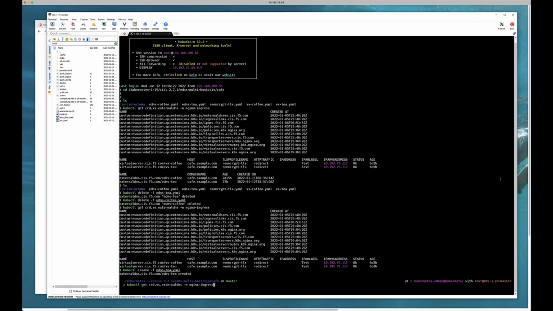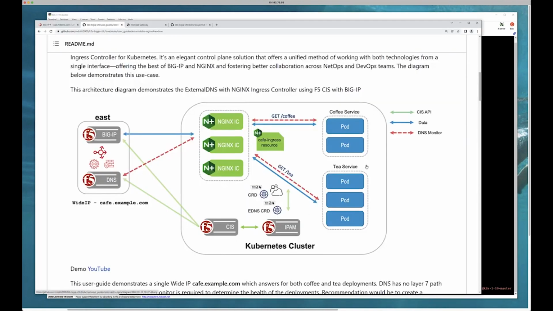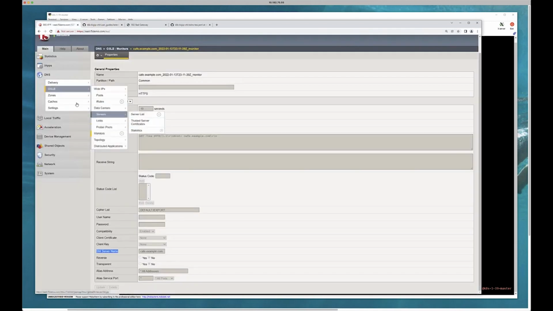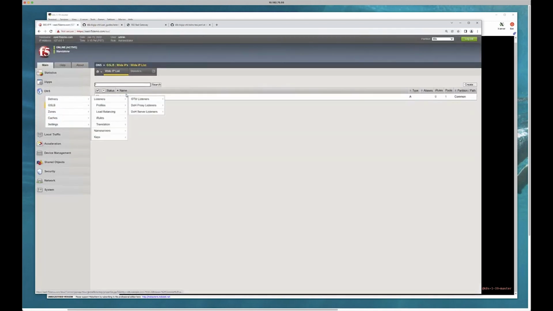There's a scale command here. Let's see, it should be, here we go. So let's scale this down to 0. So what I've done is I've scaled the T pods down to 0. When you scale these down to 0, this monitor string is going to fail. So therefore, DNS should automatically remove the wide IP. The wide IP should basically be in a failed state. And as you can see right there, the wide IP is in a failed state.